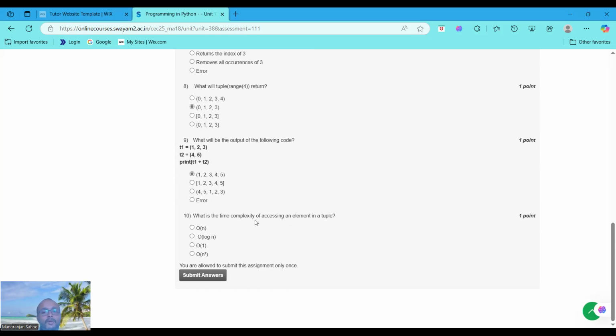What is the time complexity of accessing an element in a tuple? The time complexity is O(1). Why do we choose option C? Because accessing elements in a tuple has a time complexity of O(1), since tuples are indexed, allowing direct access to any element in constant time. So accessing an element in a tuple by indexing takes constant time regardless of the size of the tuple. That's why we choose question 10, option C.